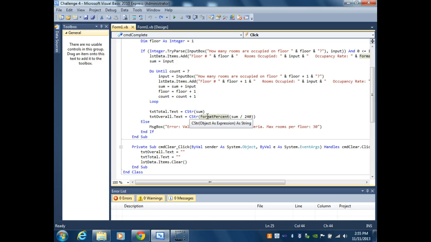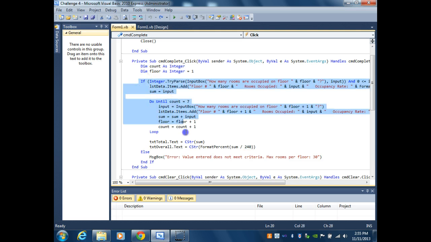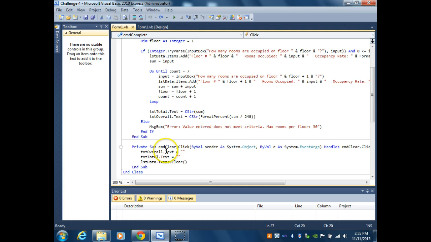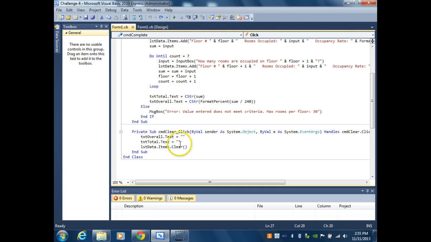And so for the last little piece, TXT overall, I used the function format percent again, but this time divided by 240 because it's 30 rooms times 8 floors, which is 240, and that should give you the percentage. And then remember, this is all in an if statement. So if the value entered in the input box doesn't meet the conditional statement, then it'll bypass all of this code right here, and it'll revert to the message box error. So that's what you get. And then the command clear just empties all the text boxes and clears the list box. And then you have the done button, which just closes the program.